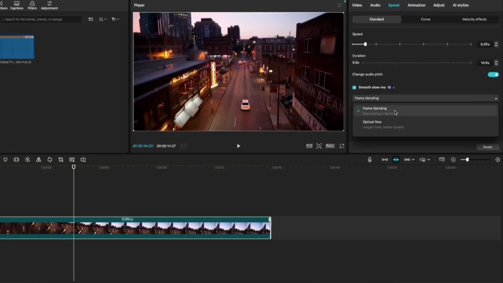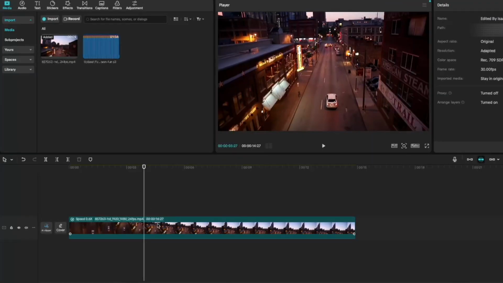And you have two types of smooth slow-mo: frame blending or optical flow. Frame blending generates faster, but optical flow is better quality. And this is how optical flow looks.